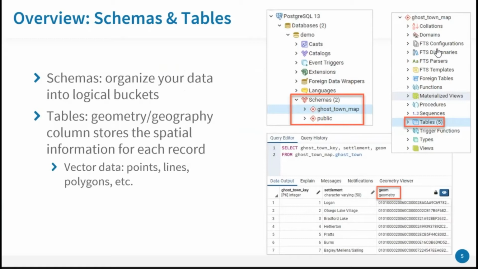So a really quick overview for folks who are just getting into databases. Schemas are a way to organize your data. So they're kind of logical buckets that you can put your data into. When I'm working on smaller projects, I like to put a lot of the publicly available data out there, data that I might use across multiple projects, such as county boundaries, in the public schema, and then I might have a separate schema for each project.